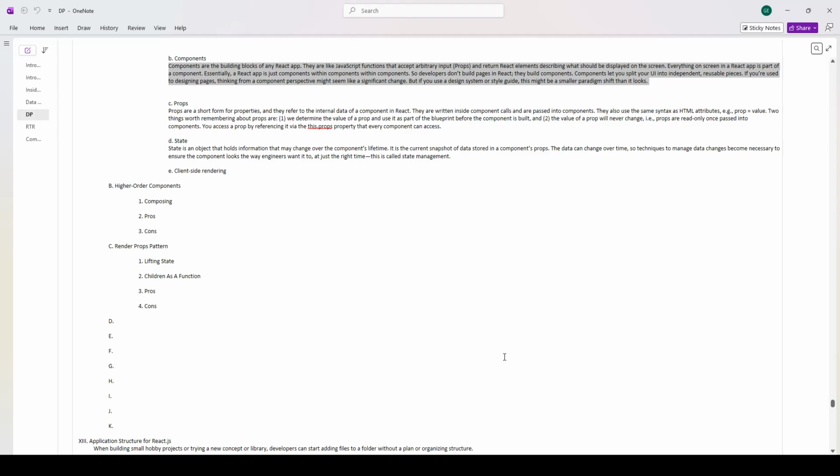Props. Props are a short form for properties and they refer to the internal data of a component in React. They are written inside component calls and passed into components. They also use the same syntax as HTML attributes, i.e. prop equal value.